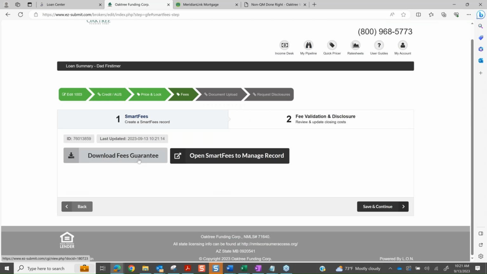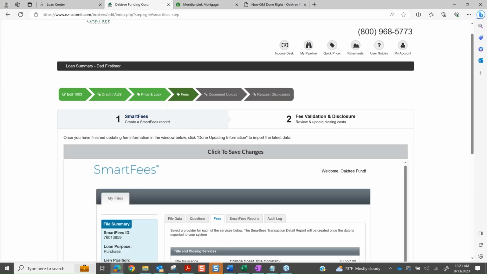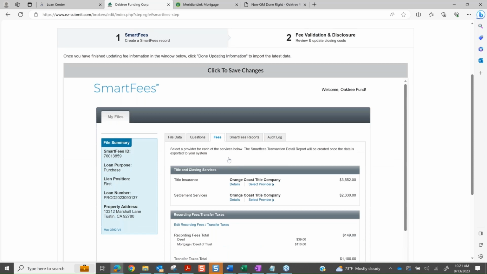And that way you have that. It'll also go into your broker document library, which I'll show you later on in the process once we get post submission. And then if you wanted to make a change to it, you just click on the Smart Fees, and then it'll allow you to come back in here and make adjustments as needed.